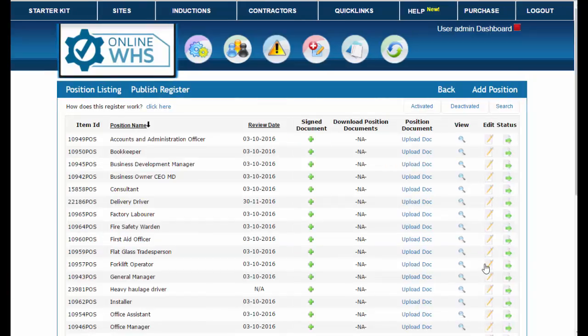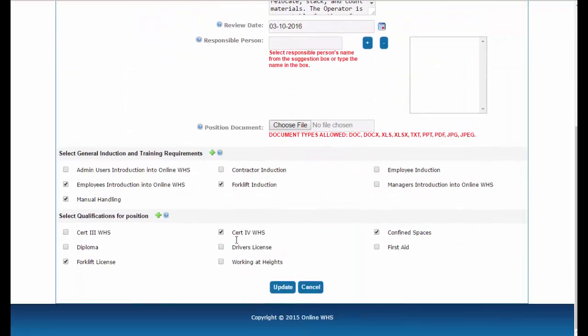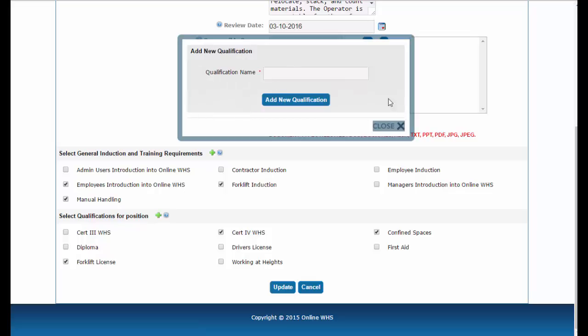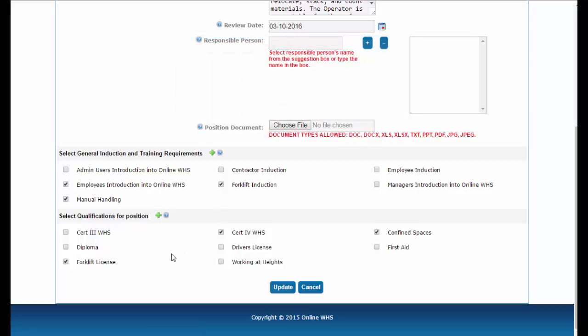So when entering a position, now if you come down here, you can add training requirements. This is picking up all the inductions and so forth in your induction register, but you can add them here as well. And with the qualifications, instead of entering a qualification into a freelance field when entering the employee, now you can enter the qualification here, and you'll see that when we enter an employee, it'll be in a drop-down box. But I can relate certain qualifications and certain training to that position.